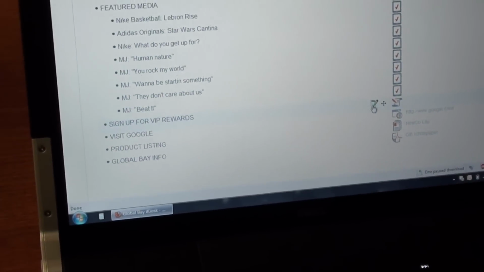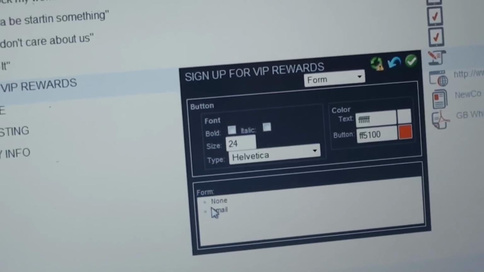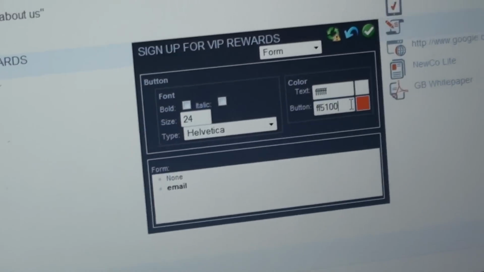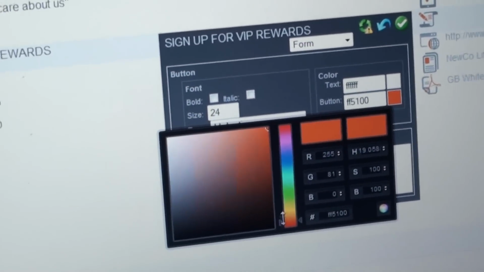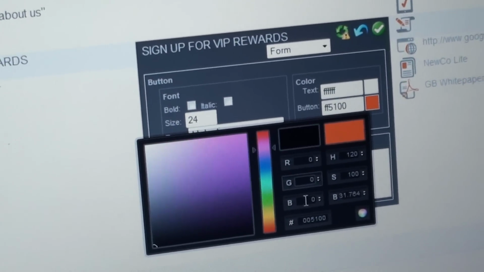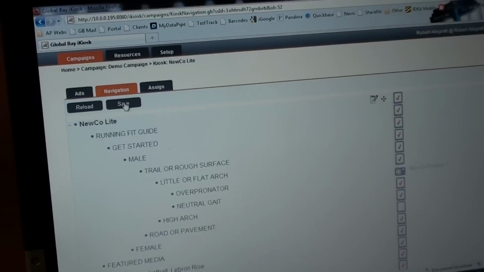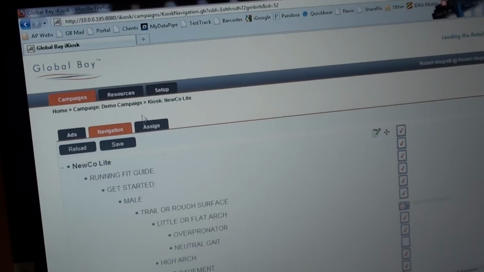So for example, if I select the sign up for rewards node, you'll notice that I can very quickly and easily select a form that I've already built. I can also change the color of the buttons in the kiosk, as well as the text color, even the background images for the kiosk. Anything I pretty much want I can do here. You've got pretty good control of what's possible. So now that I've saved that, I can save the actual kiosk and go to the assignment tab.